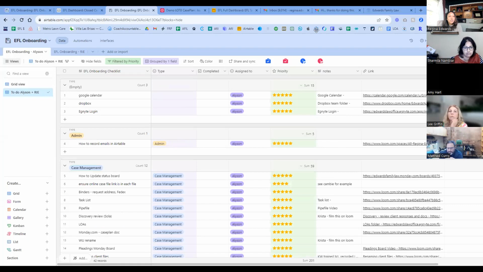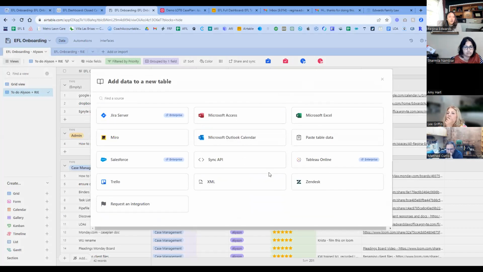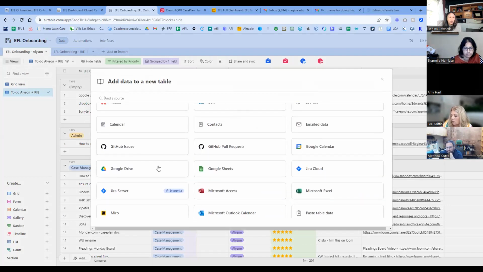Okay, so if I want to sync something, what do I do? Okay, yeah, you just go to add or import, and then you hit source. And then these are all of the things that you can sync it with. So it's got a lot: Trello, Access, Outlook, Excel. So I would just go to my Google Drive and select the folder, and it would all just immediately sync. And it's pretty much in real time. So anytime anything changes on the Google Drive, which is what I use, it automatically syncs in here.